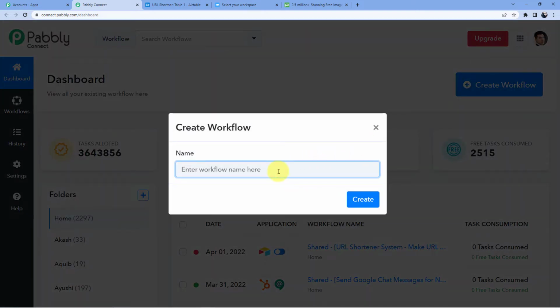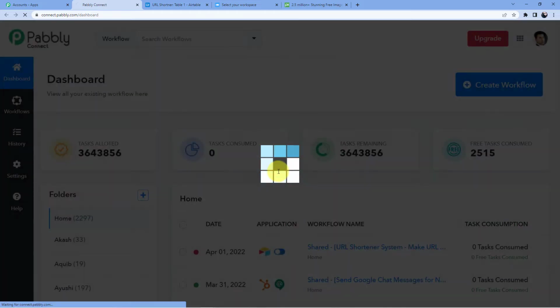So here what I am doing, I am connecting my Airtable to Switchy. Okay, now Airtable to Switchy. Now Switchy will help me do my URL shortener. So what I'm going to do, I'm just going to write Airtable to Switchy URL shortener automation. Okay. Then click on create.